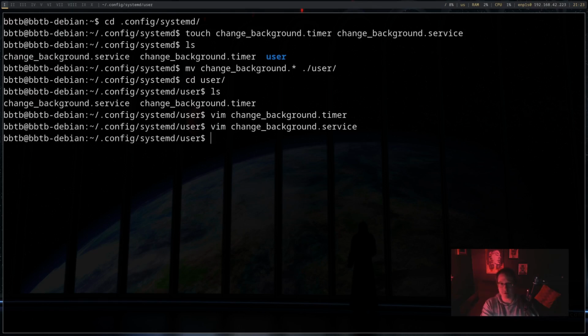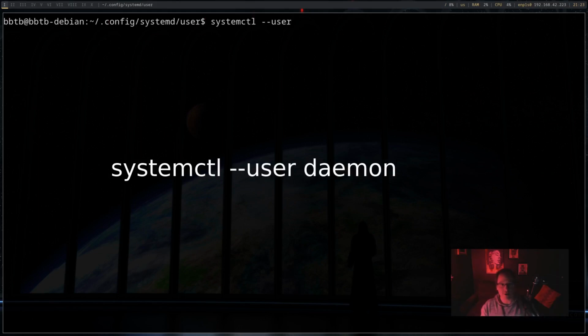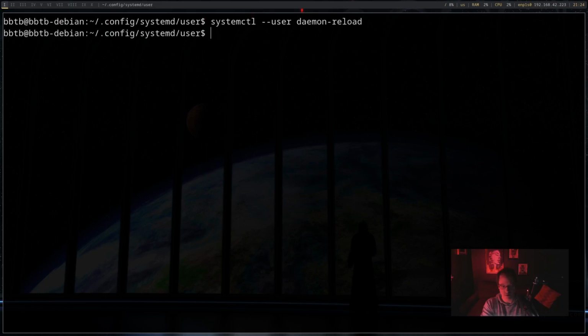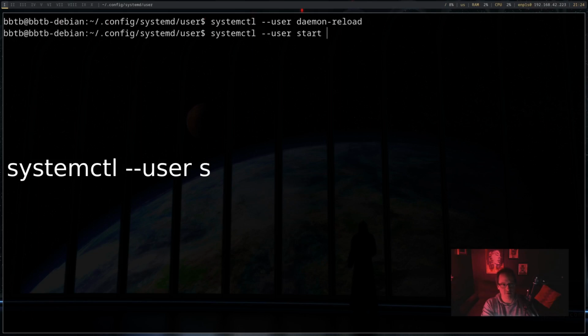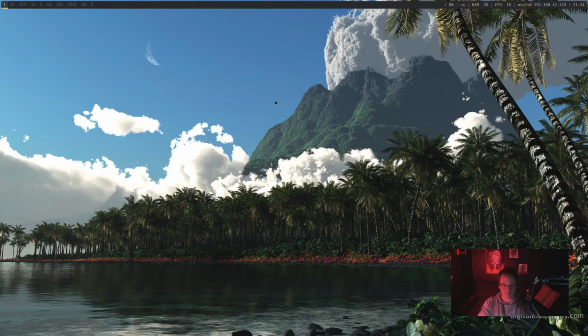So let's start off by making sure that the service actually works. Actually, let's start off by refreshing the daemons. So systemctl --user, since we created this in our user systemd directory. So systemctl --user daemon-reload. Now let's try that out. systemctl --user start change_background.service. And looks like the service is working fine. It just changed the background.